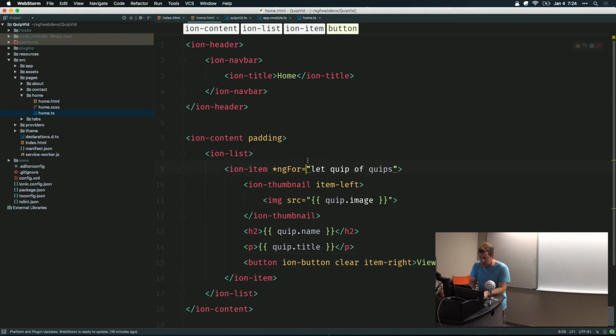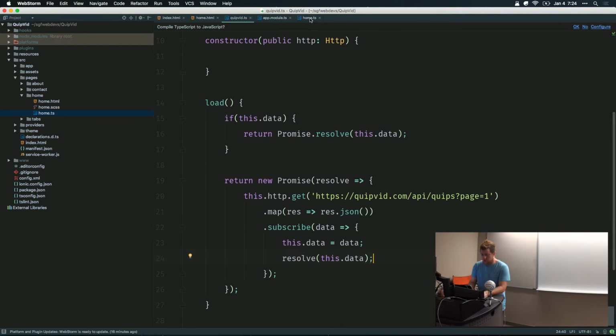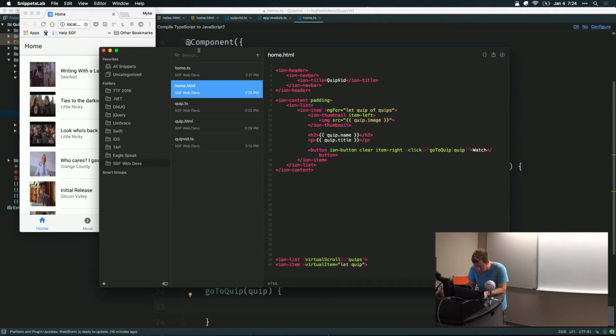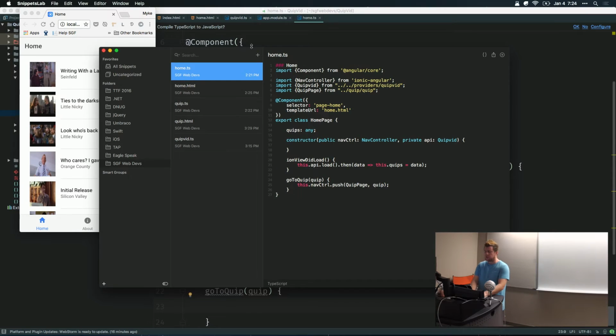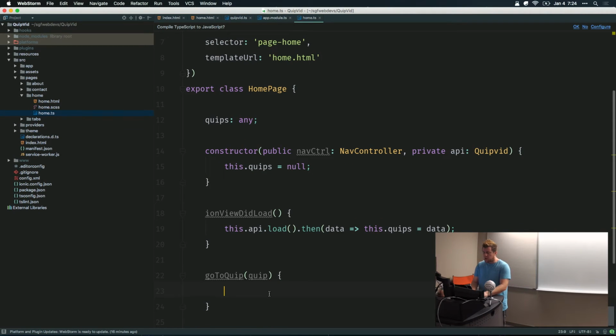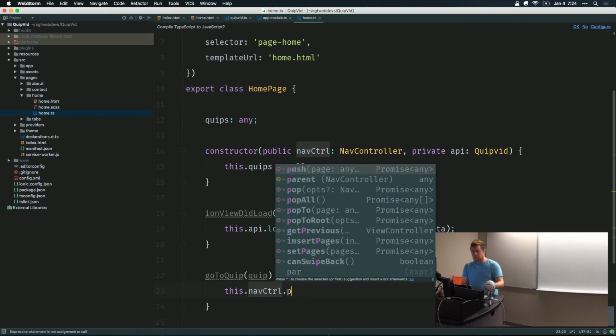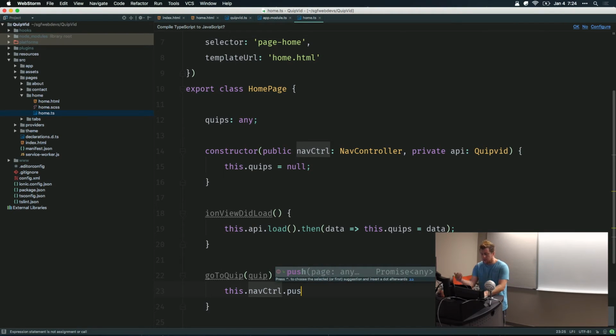So to do that, we'll head back to our home piece right here, and we'll just call it go to quip, and that will receive the quip object. Up here, we've got our nav controller. If you generate a page, that will get put in there automatically. So it's expecting that you're likely going to be working with a nav controller, and the nav controller is how you navigate to pages in your app. So with this nav controller dot push, and push takes a page and then any number of parameters you want to pass to that.